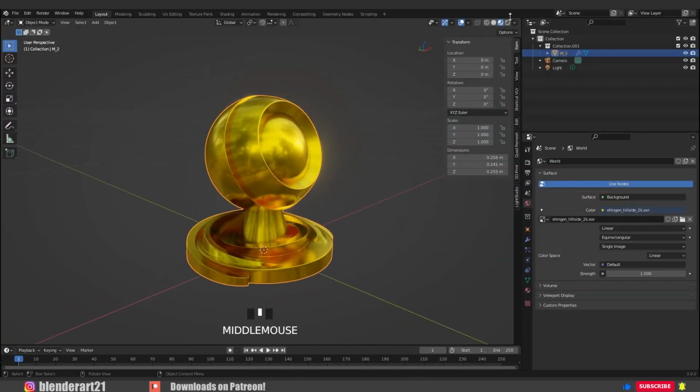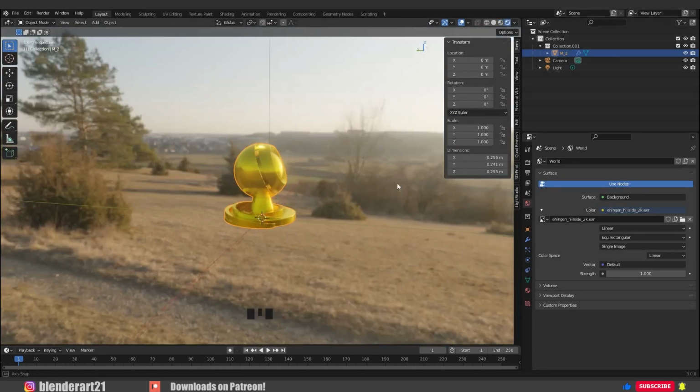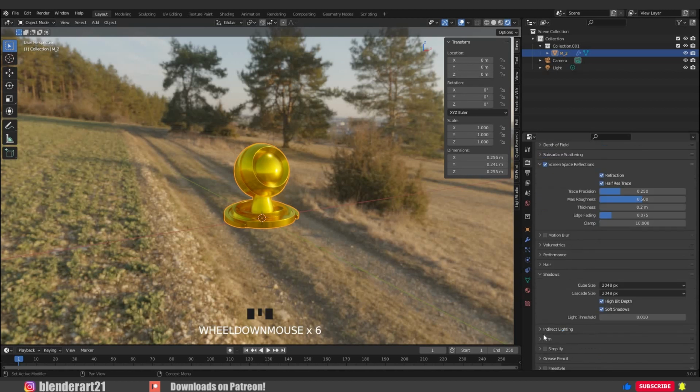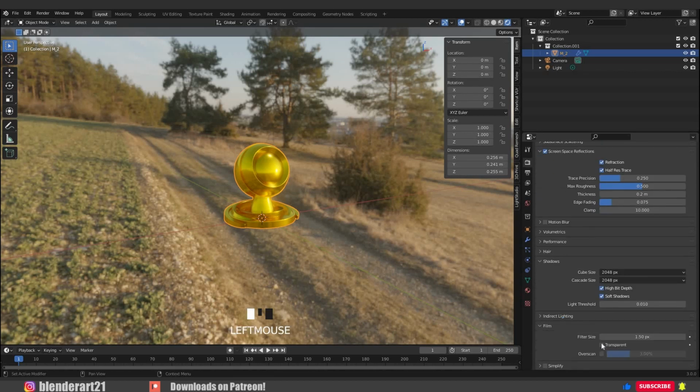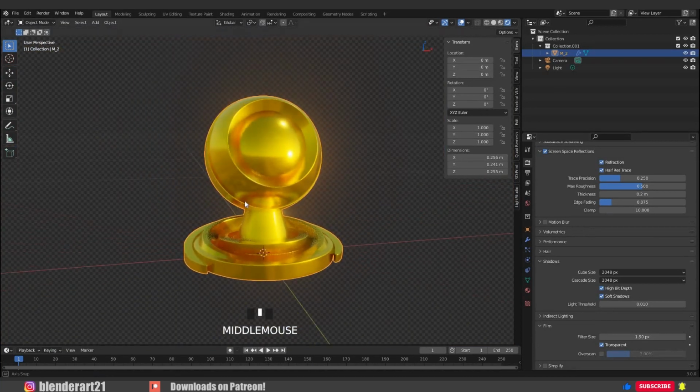Of course, we can't see the HDRI image because we need to switch into the render mode. There we go. As you see, guys, our object is catching the light from the HDRI image right now. We can also hide this HDRI image, click here, go to film and check transparent. As you see, guys, our object is still catching the light from the HDRI image that we hid.